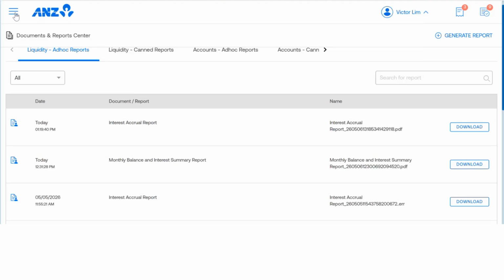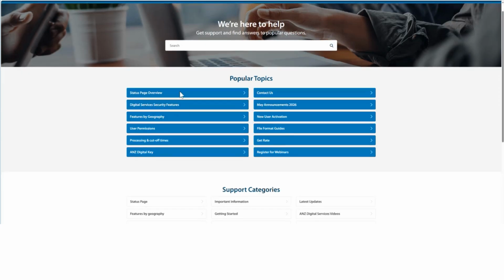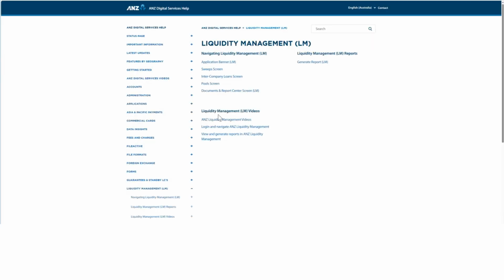Additionally, we've updated our help file. So at any point while you're in the LM application, or even outside of the application, you can access our online help. To access online help, select the online help. Scroll down till you get to Liquidity Management LM. And we've created a number of guides to help you navigate through them, navigating pool screens, intercompany loans, the sweep screen. We've also provided a summary of all the reports that you can request via the ad hoc.